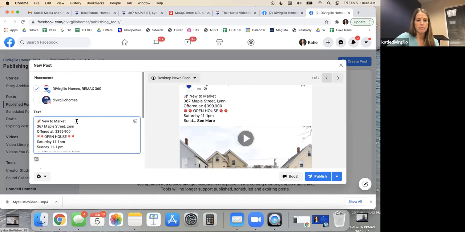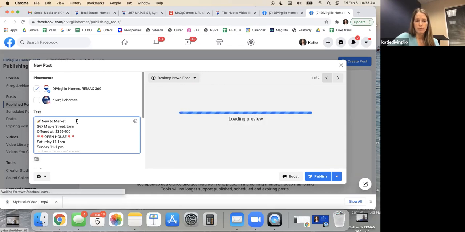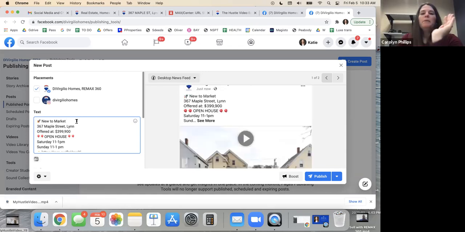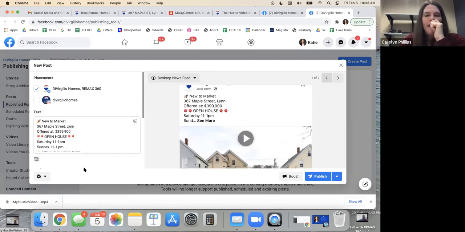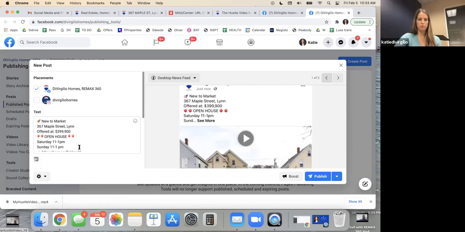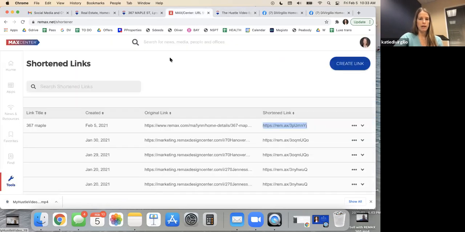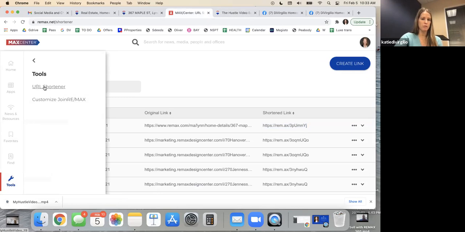We have two questions. Sean Conley asked if you can go over the shortener one more time. Yep. And then Claire asked, how does the GoDaddy website compare to the automatic Remax website? Okay, so first, we'll go back to remax.net. It's under Tools, obviously, we all remember where it is, in URL Shortener.